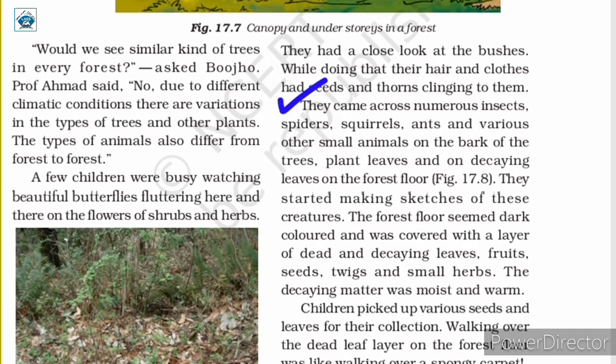They came across numerous insects, spiders, squirrels, ants and various other small animals on the bark of the trees, plant leaves, and on decaying leaves on the forest floor. They started making sketches of these creatures. The forest floor seemed dark colored, and was covered with a layer of dead and decaying leaves, fruits, seeds, twigs, and small herbs. The decaying matter was moist and warm.